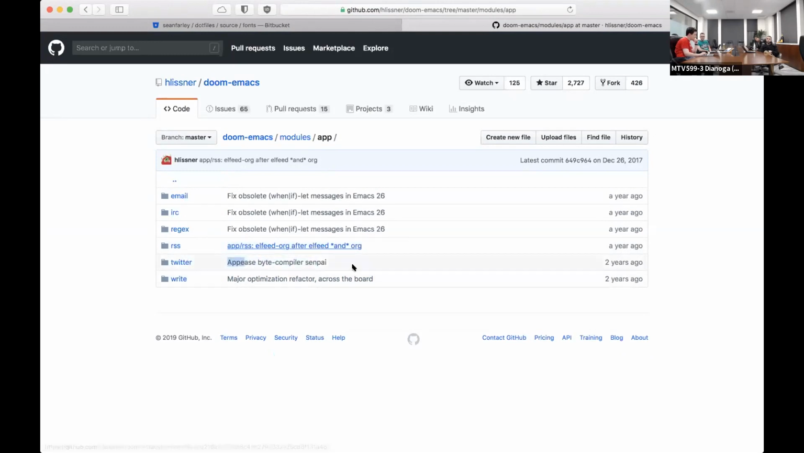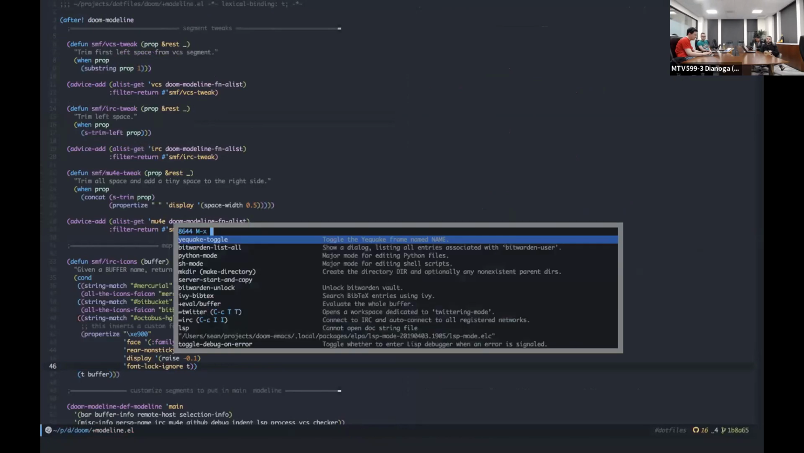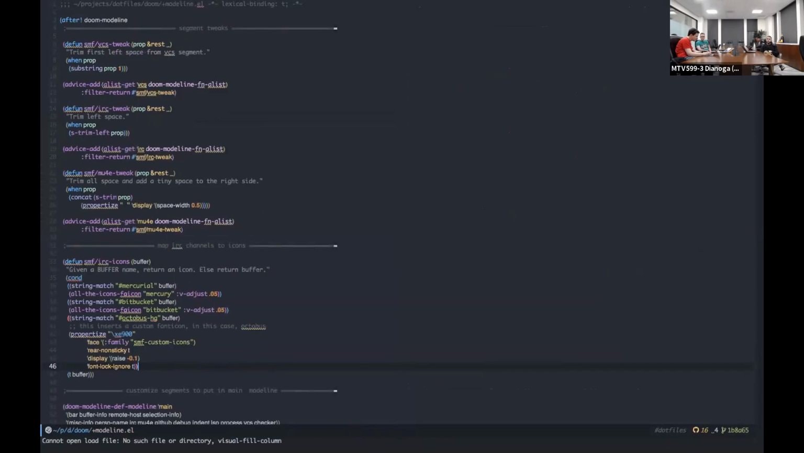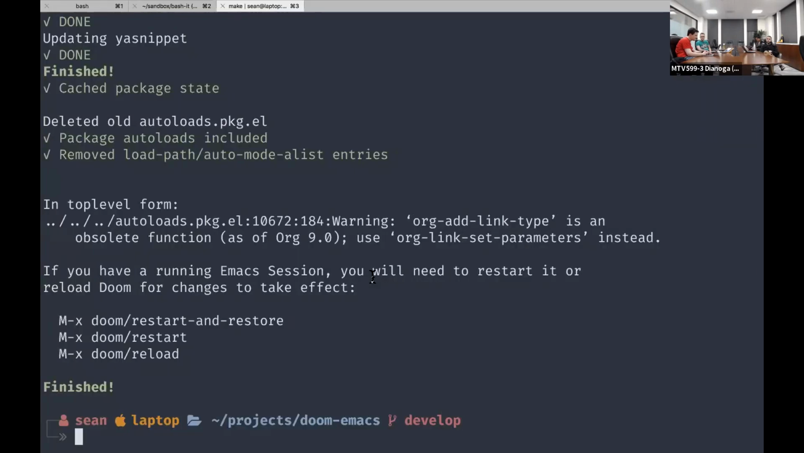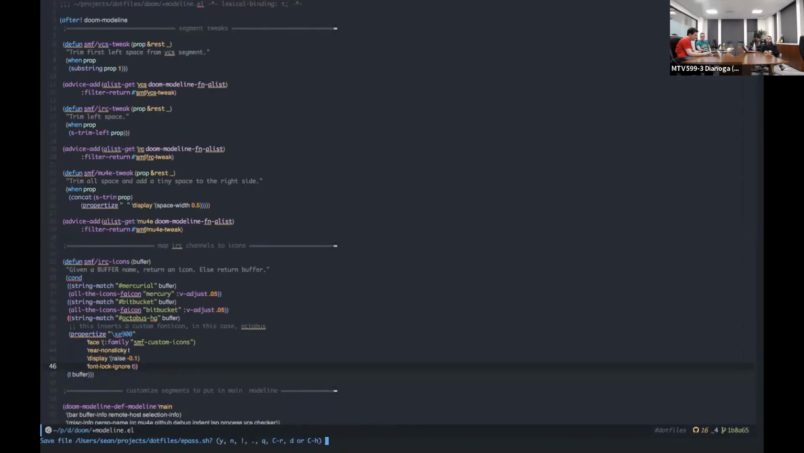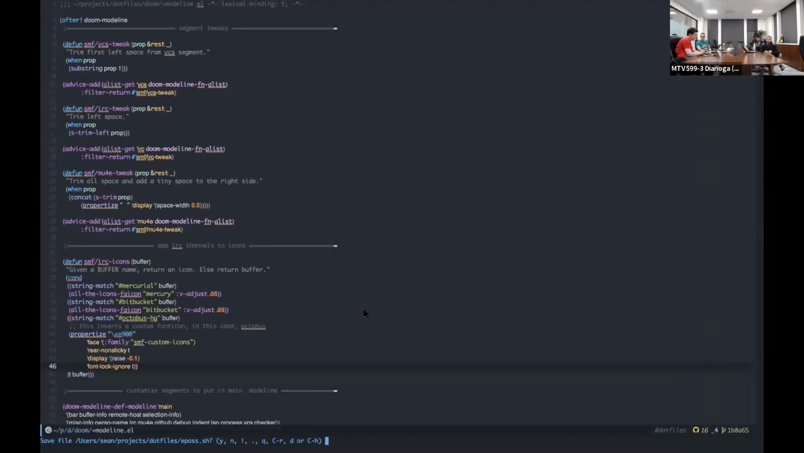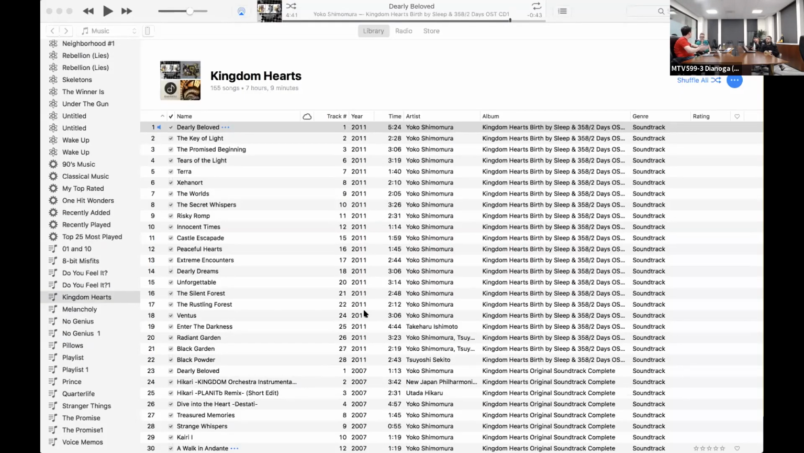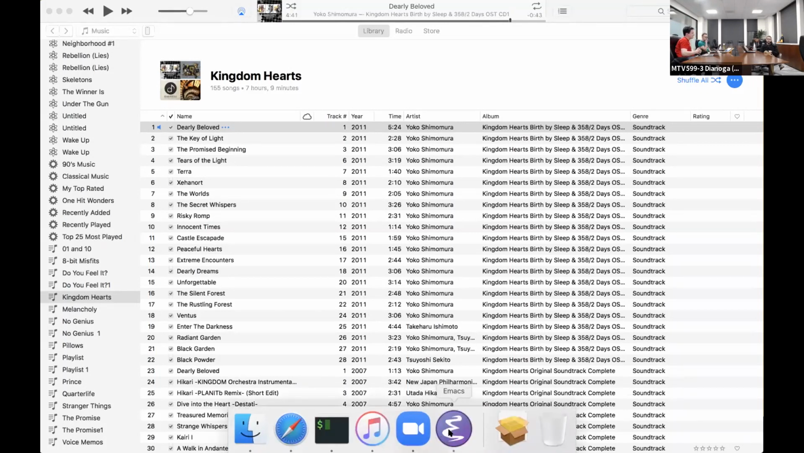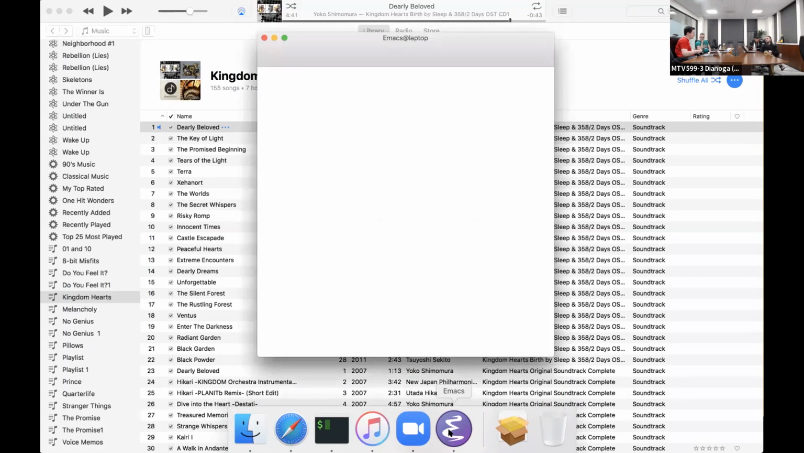Twitter, and write mode is more for authors. Let's try it out. Write mode. No, right? Because I just updated. So once you update Doom, you need to restart it. And write mode just makes it a centered buffer with a variable pitch font, and I think maybe some other stuff too. Variable pitch font, instead of monospace. Oh, okay. So it's more for what non-programmers usually write in. Looks like a Word document.